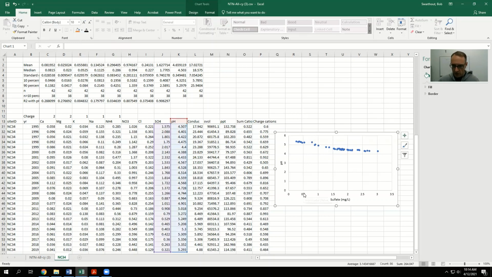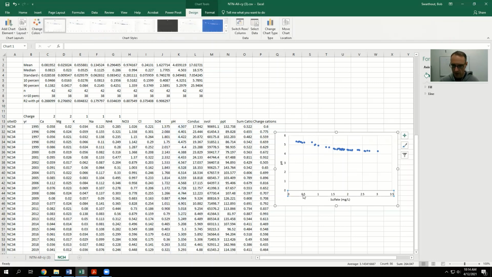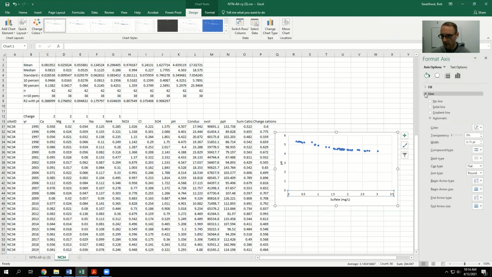All right, I want to make sure that my axes kind of stand out. So I'm going to double click on the x-axis here. And then over on the right under Format Axis, I can select the line and change it from gray to black. Do that for the y-axis as well.